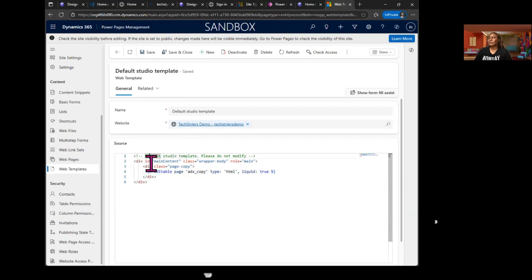We have the code. This is just more of HTML, so don't be scared. We have this particular page copy, a place called page copy that is picking everything. The code is a lot, and this is called liquid templates. Power Pages makes use of Liquid. This is just referencing something else.